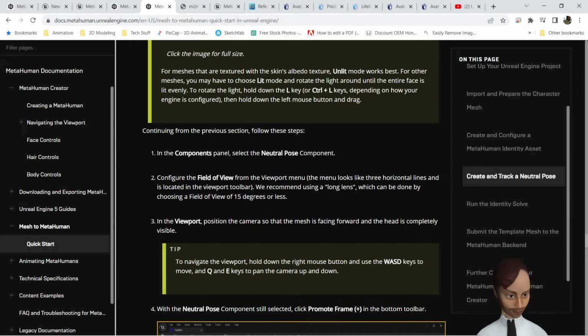Continuing from the previous section, follow these steps. In the components panel, select neutral pose component. Configure the field of view from the viewport menu. The menu looks like 3 horizontal lines and is located in the viewport toolbar. We recommend using the long lens, which can be done by choosing a field of view of 15 degrees or less.